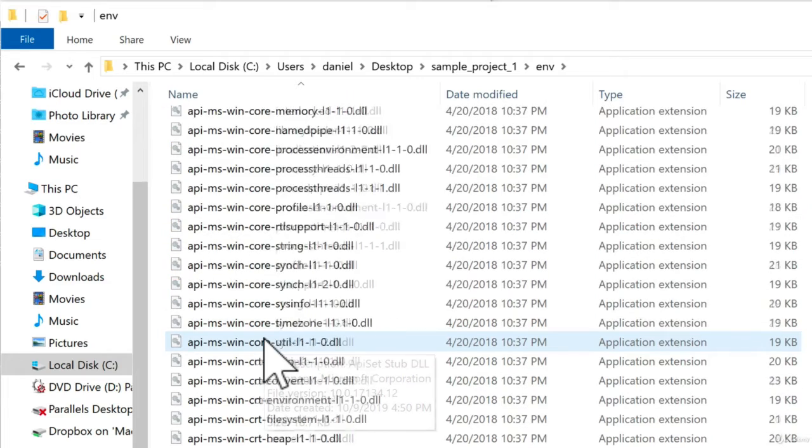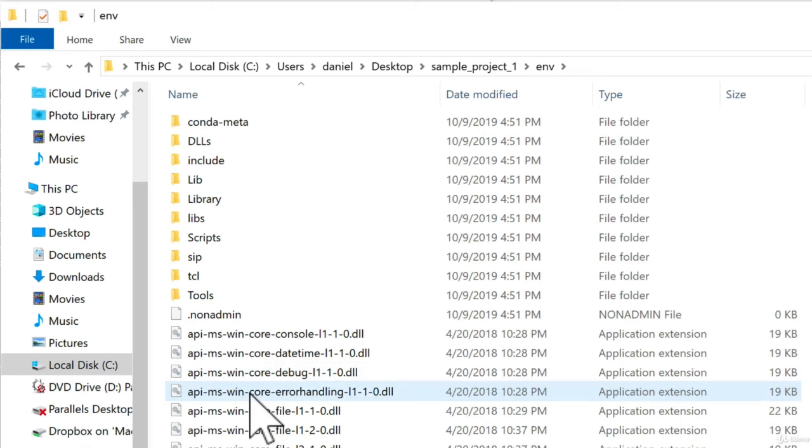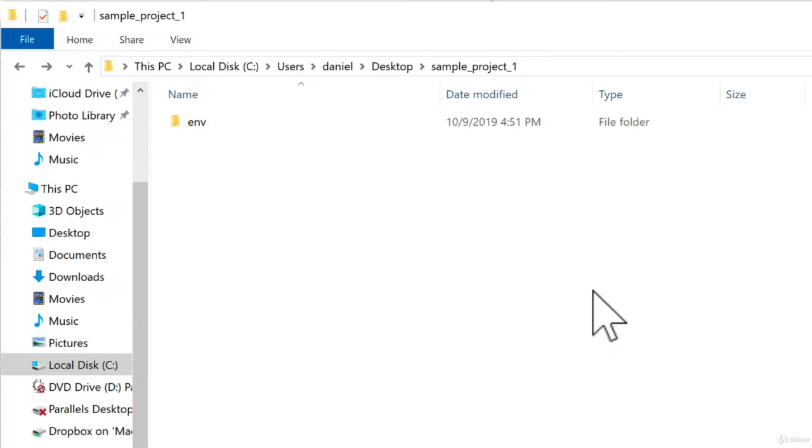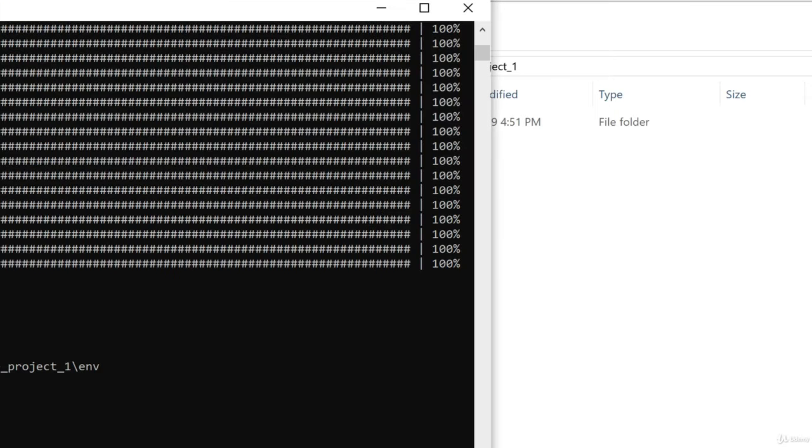It's going to have a whole bunch of different files in here. Now, to be honest, I don't even understand what's going on in here. What is important to know is that this contains all of our data science and machine learning tools. So now we have a project folder with an environment with all our tools ready to go.